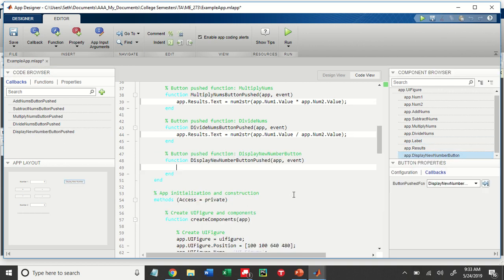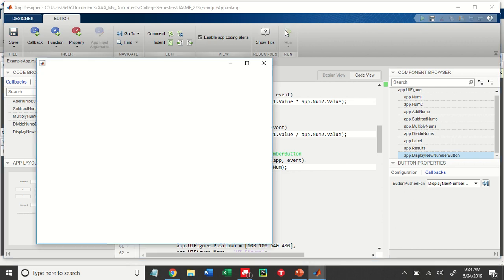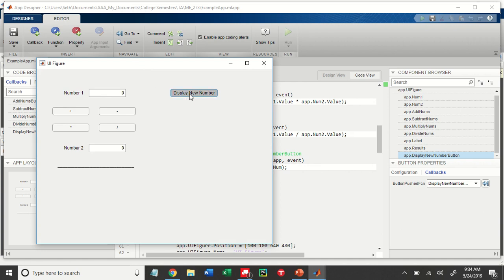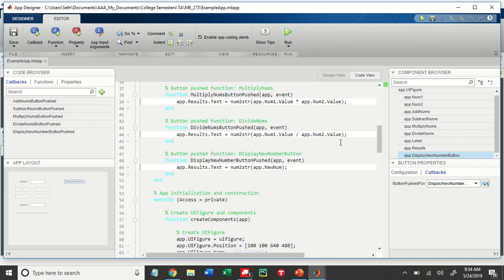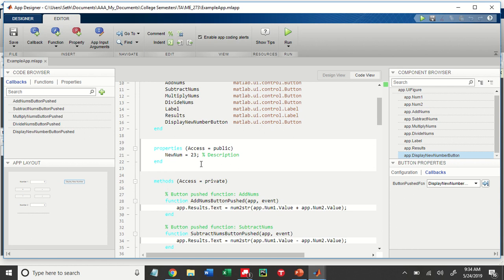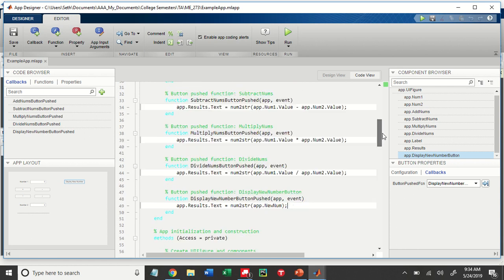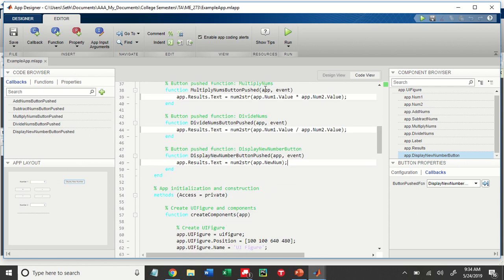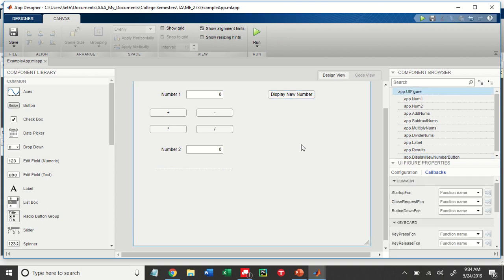Callbacks, add callback. Okay. So what if we say instead app.results, but we're just going to have it give app.newnum. So it's taken that public property and just accessed it, which is a lot easier than doing it in the old Matlab GUIDE way.